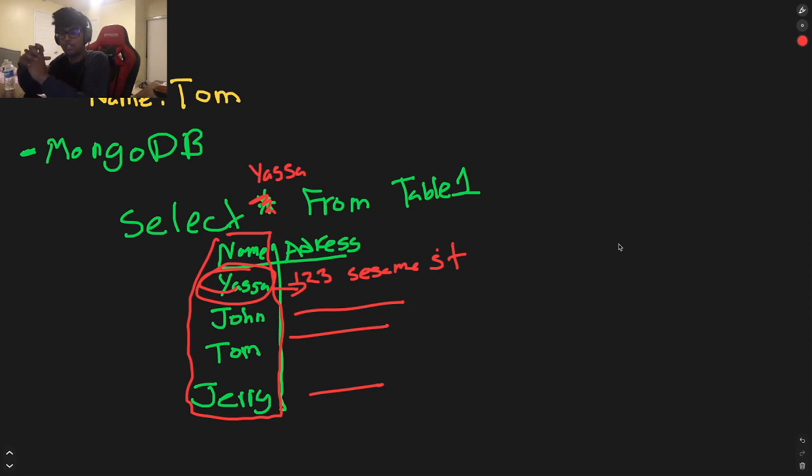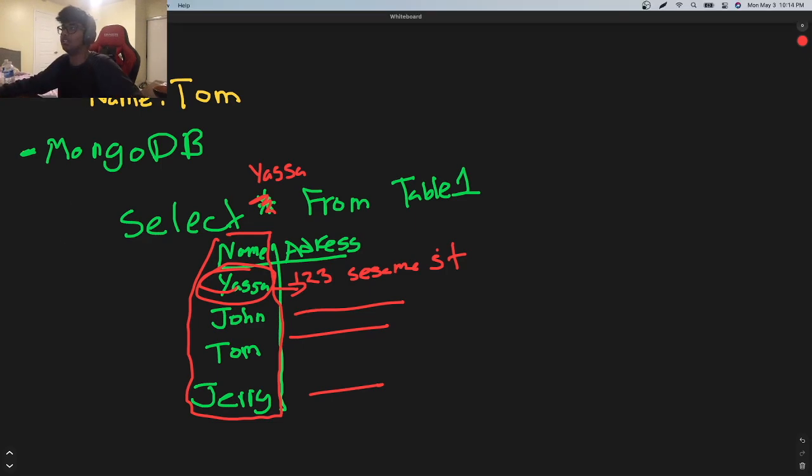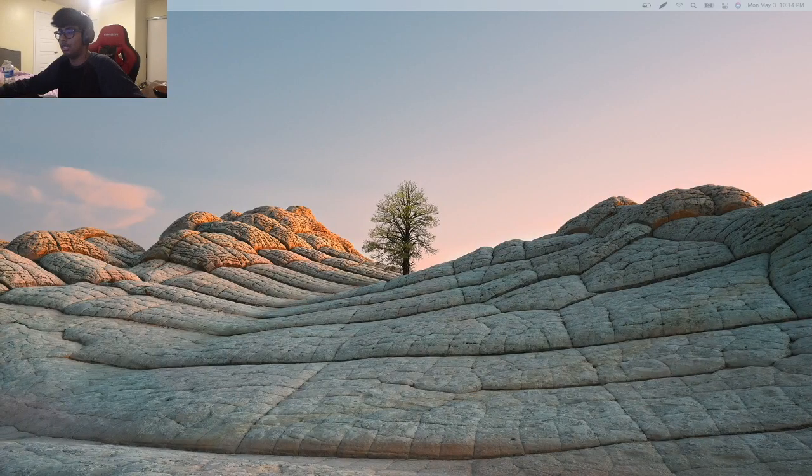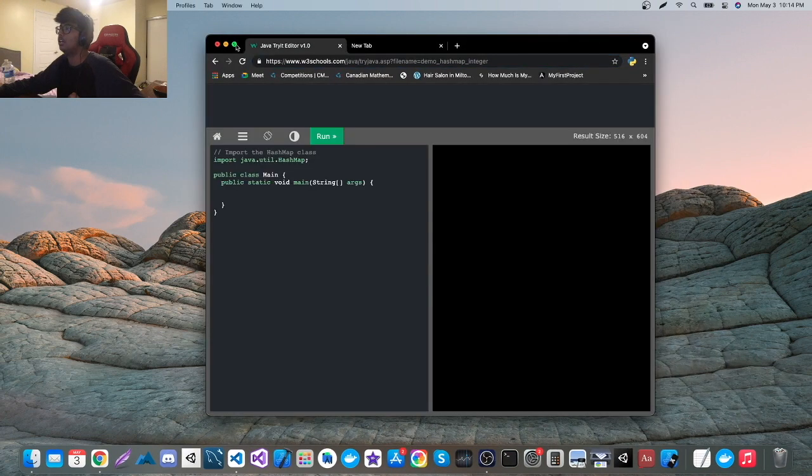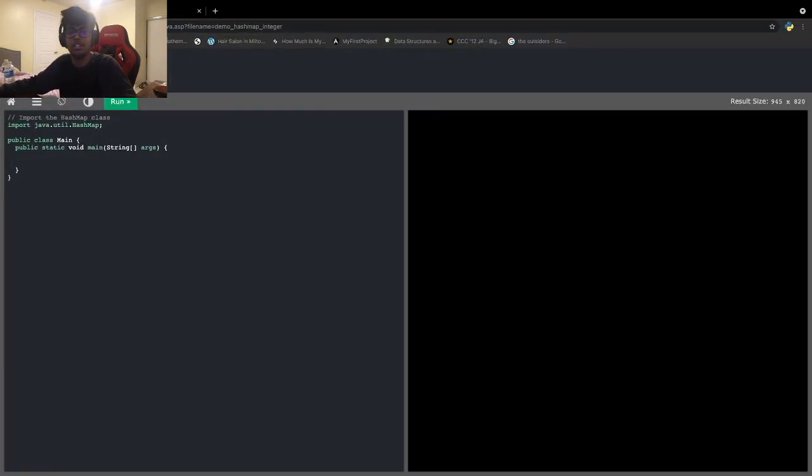Now, if you're in Python, hash maps are known as dictionaries. It's pretty much the same thing. So today we'll be implementing how to do them in Java and Python. Let's first start off with Java. Okay, so I'm in my Java editor over here. I just decided to use a Java editor because I don't want to constantly compile code each time there's an error.